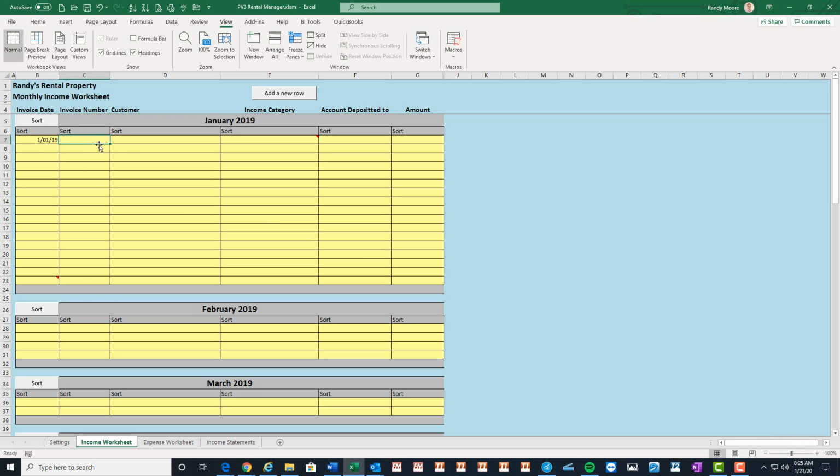We'll hit tab, invoice number. I'm just going to ignore it's a rental property. You could put the first in. If you have a receipt book, that's a good idea, and use the invoice numbers, but that's up to you. Customer, so let's say John lives in unit 1, so let's say John, and income category.